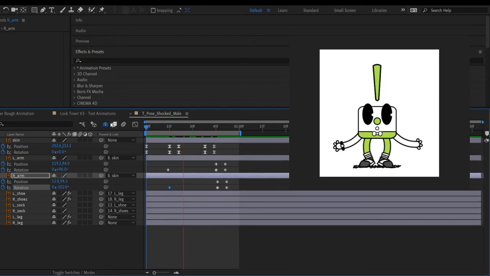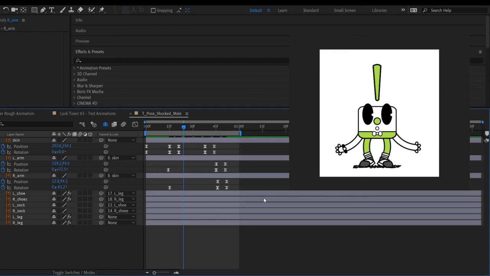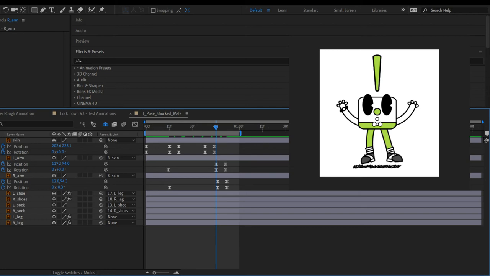Alright, so let's see. We've got those. I'm going to make these eased. Keyframe assistant, easy ease. And I said that I wanted my character's left arm to be higher, so I'm just gonna go here and... Oh, this is the original position, so I'm gonna go here and bring that arm down. And then I'm gonna move to the next one. Copy V.